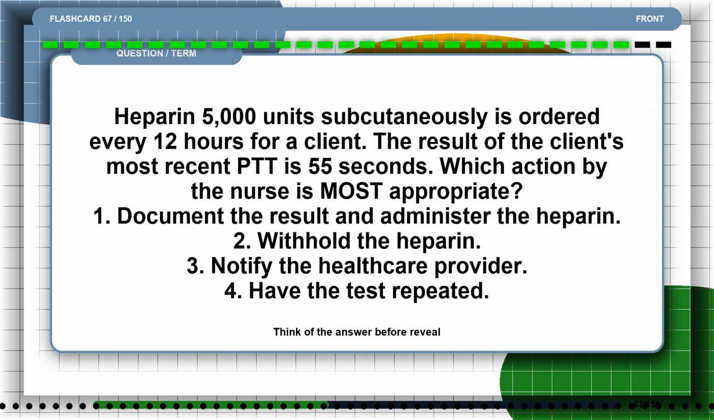Flashcard 67. Heparin 5,000 units subcutaneously is ordered every 12 hours for a client. The result of the client's most recent PTT is 55 seconds. Which action by the nurse is most appropriate? 1. Document the result and administer the heparin. 2. Withhold the heparin. 3. Notify the healthcare provider. 4. Have the test repeated. Think of the answer before the reveal.